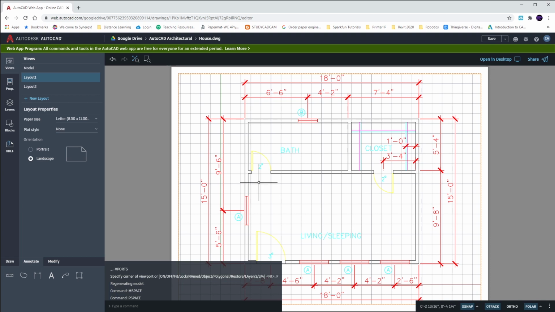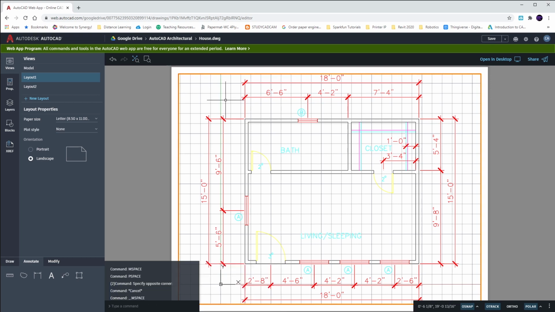Another way to transition between the two is by double clicking either inside of your rectangle, which goes into model space, or double clicking outside of your rectangle, which goes into paper space. Be careful with your zooms, or your views, when you're doing so.